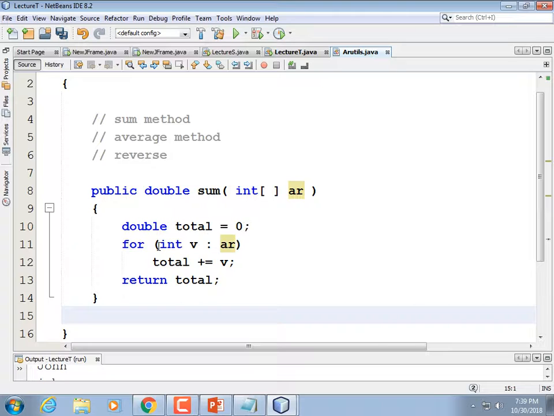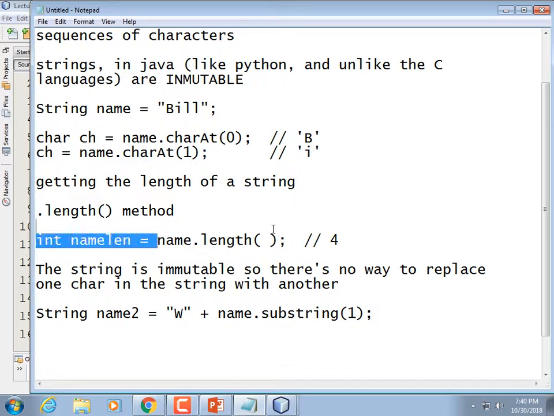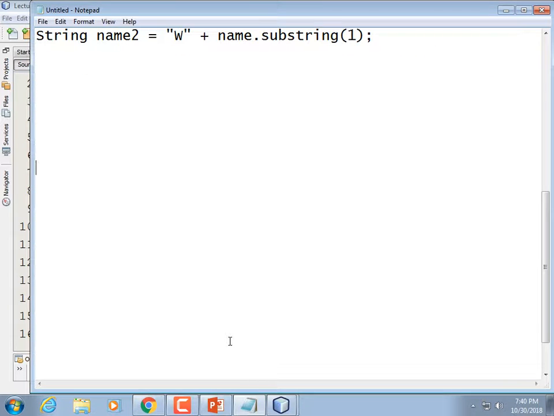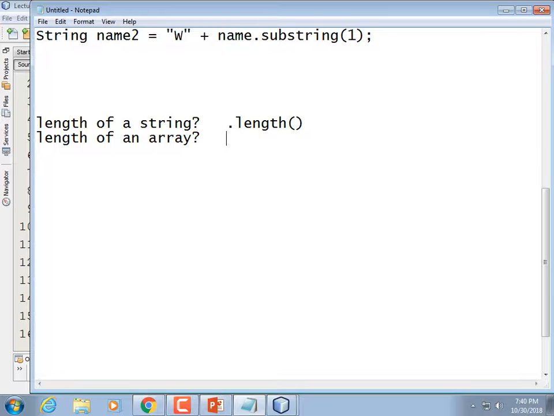Now, getting the average would just be a matter of getting the sum and then dividing it by the number of items in the array. One thing I forgot to mention when I was writing my little notepad here is that if you're going to get the length of a string, you have to use parentheses. But if you're getting the length of an array, you don't use the parentheses. So let's make notes of that effect. Length of a string, s dot length, with parentheses. Length of an array, it's just a property. It's not a member. It's not a method.